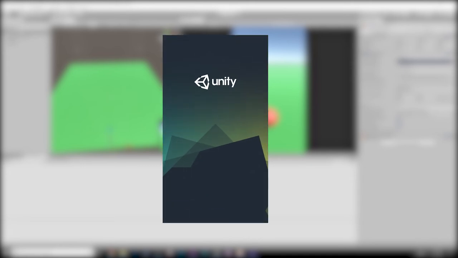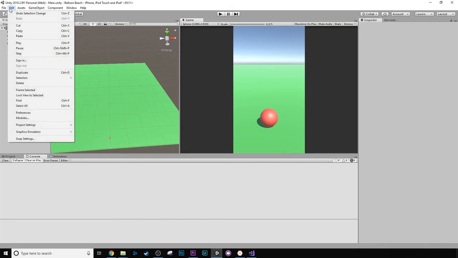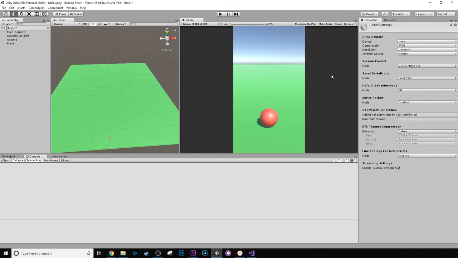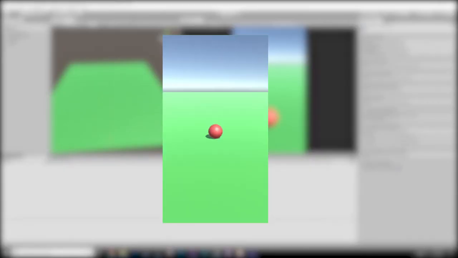And then all you need to do is plug in your device to the computer, and it should show a screen like this. Then you press the play button, and it will play the game on the screen, and you'll be able to test out if your touch inputs are actually working. If that doesn't work, go to Edit, Project Settings, Editor, and you should be able to choose your device from this section here. If it's plugged into your computer, it should appear here, and you should be able to select your device. And then you'll be able to test out that the controls work perfectly.